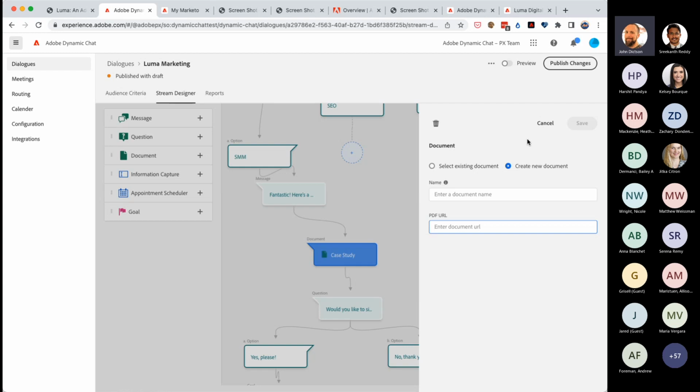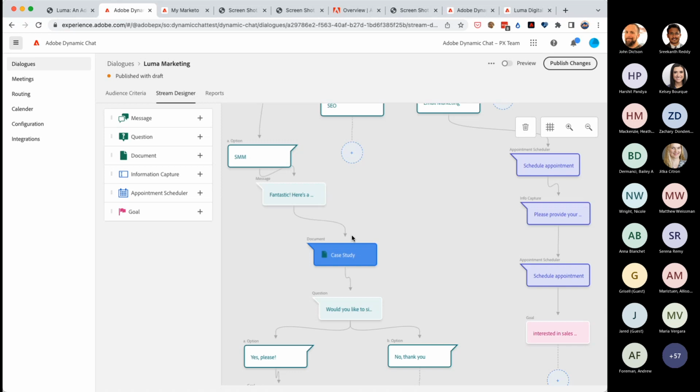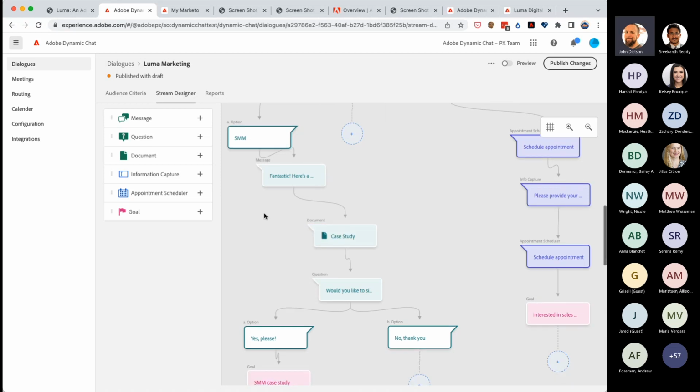You just simply have to create some free credentials, set up the integration in the integration section of the dynamic chat designer, and then you can reference and share any PDF URL on the web right there in your chat conversation.